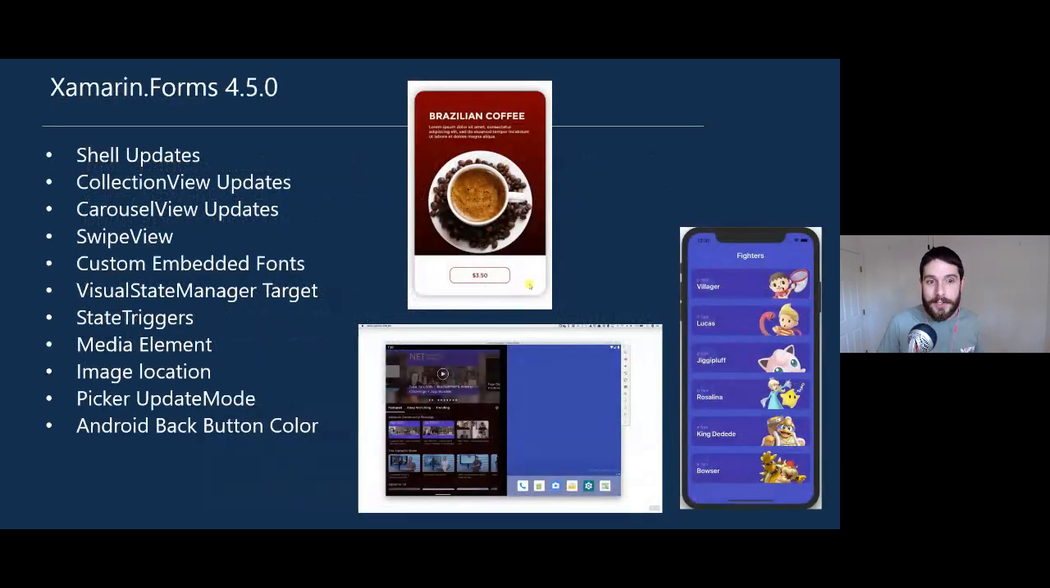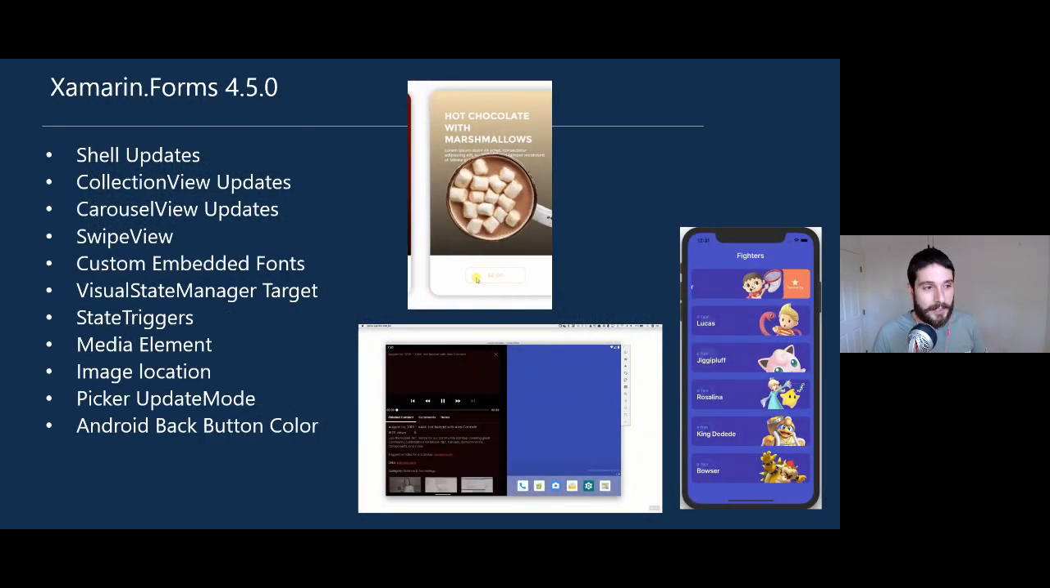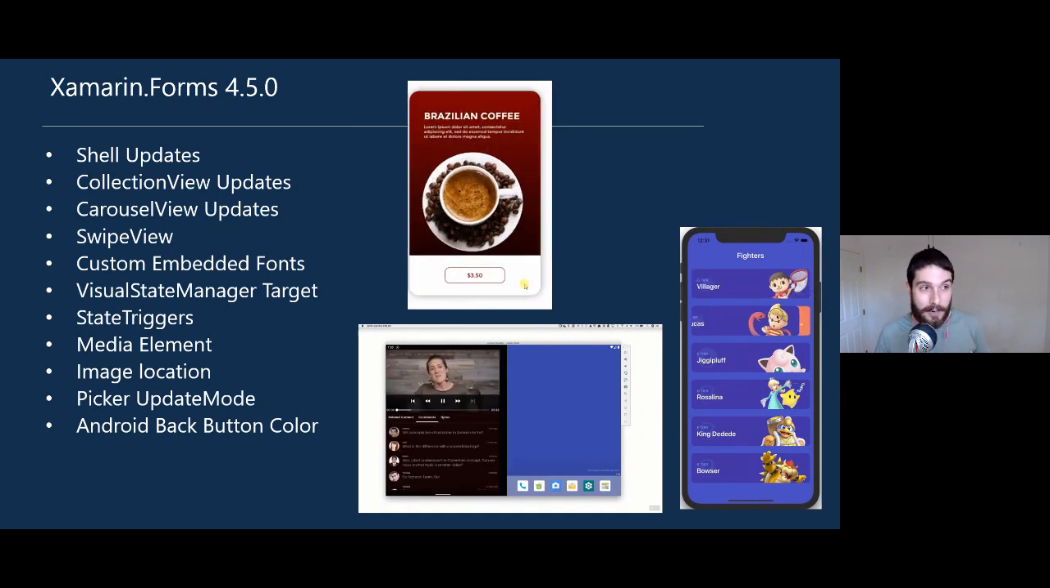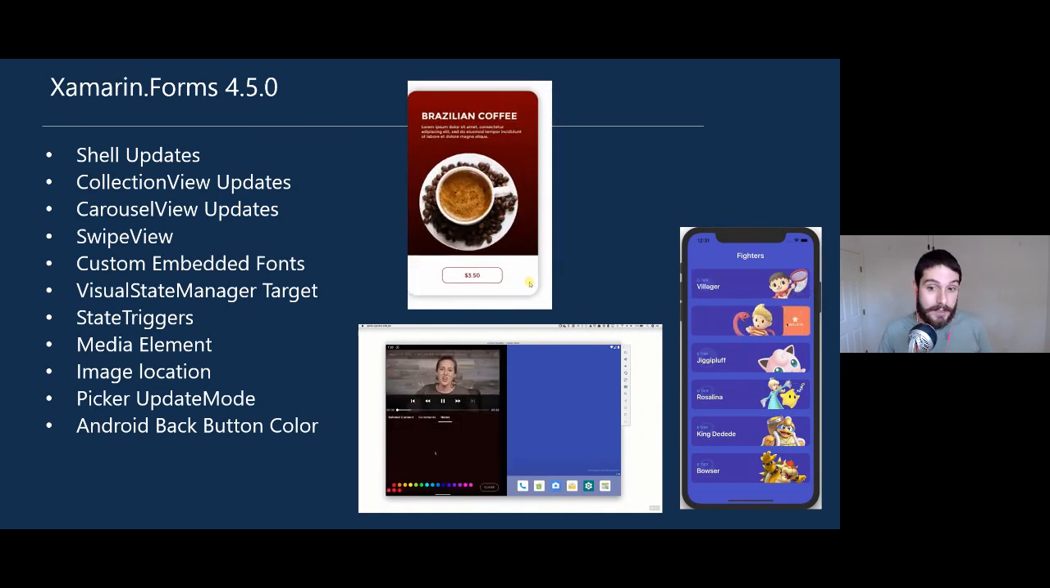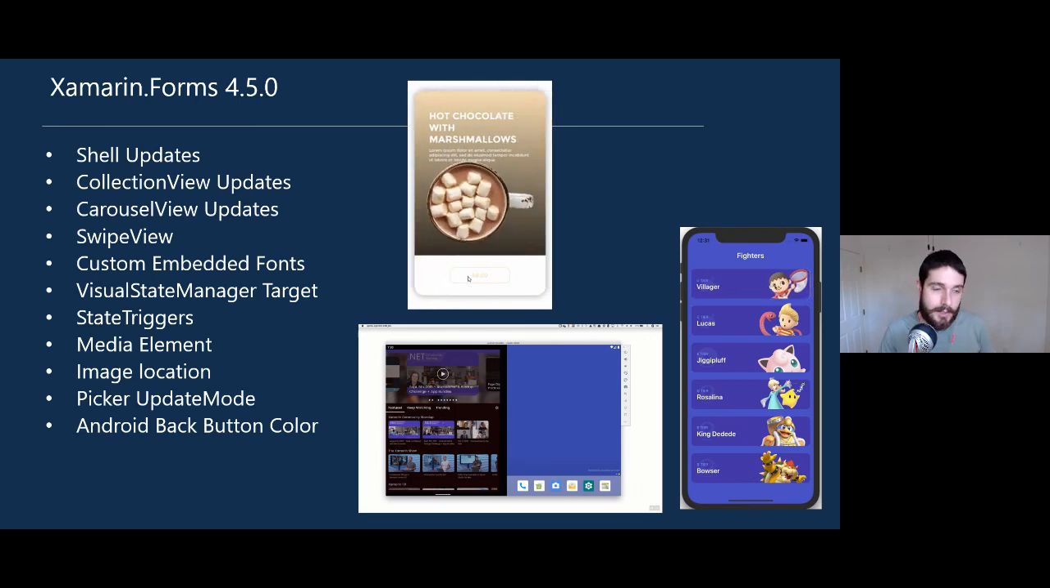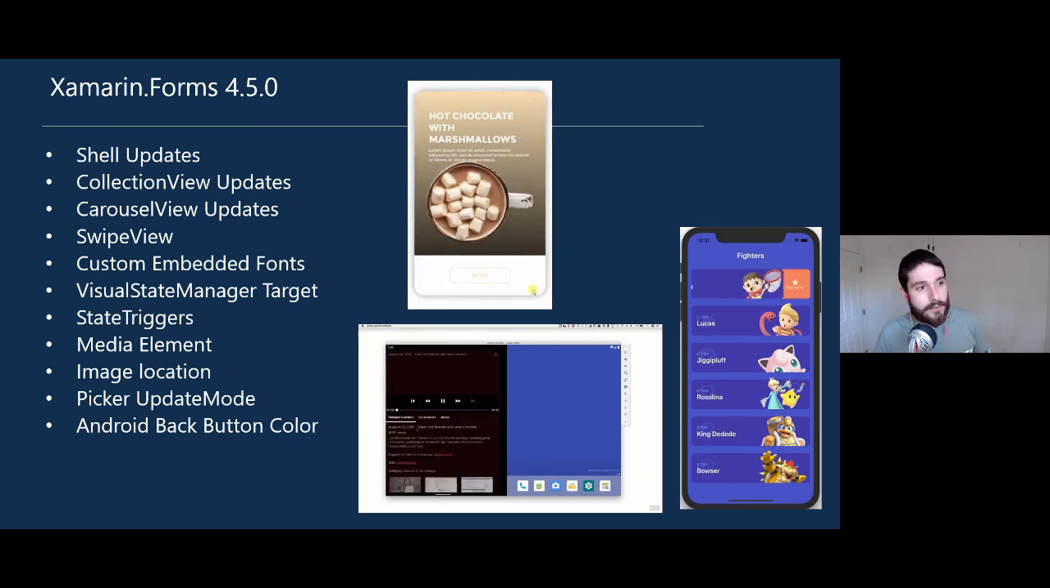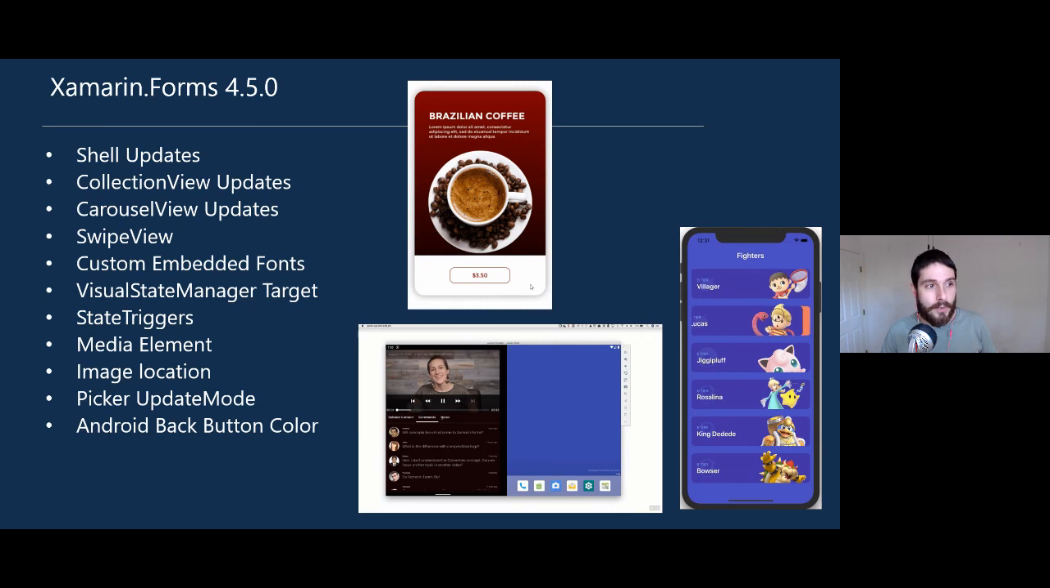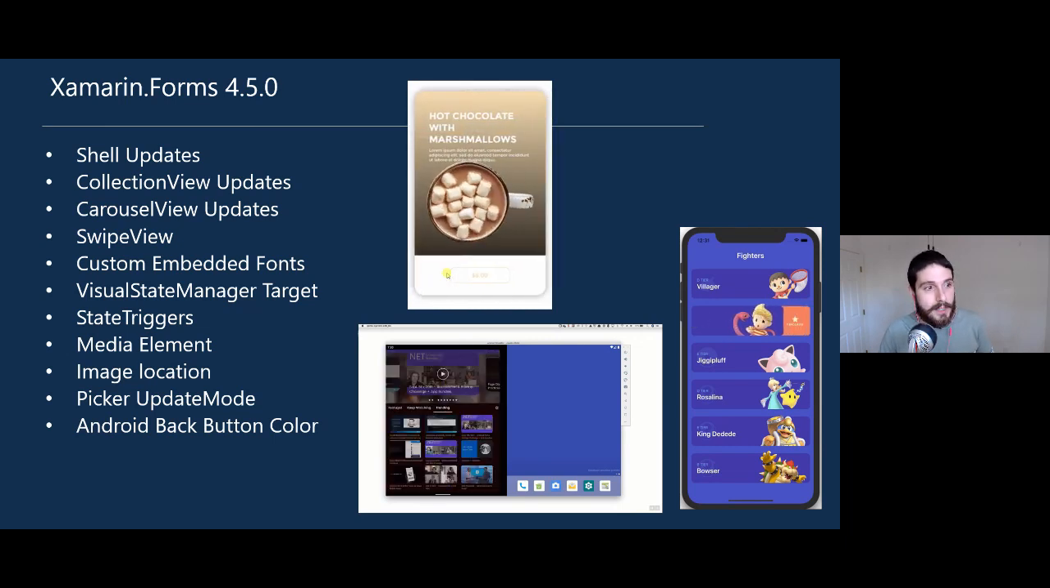A few other things that happened in the world of Xamarin in the last few months, and since we've talked, actually, is Xamarin Forms 4.5 was released into stable, and 4.6 is actually just about to come out too. But there's tons of shell updates, carousel view, collection view, swipe view that you're seeing in here.